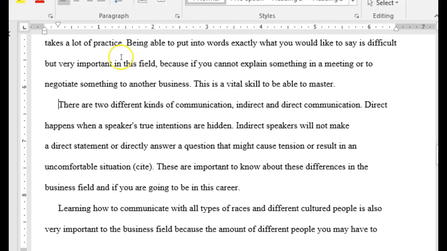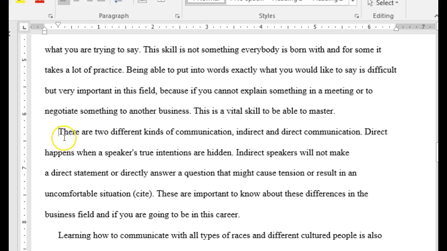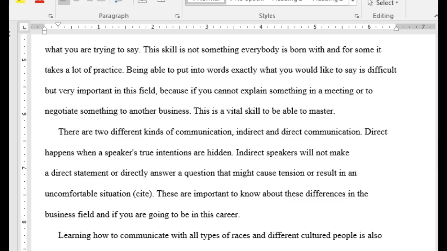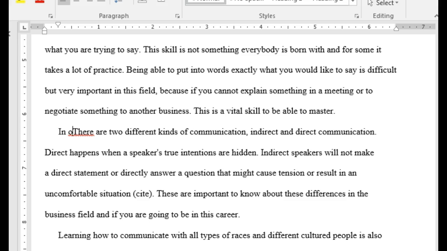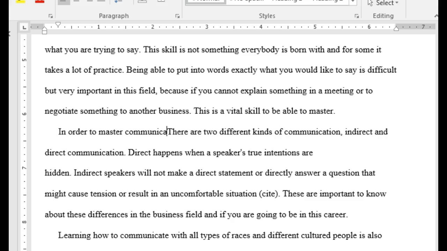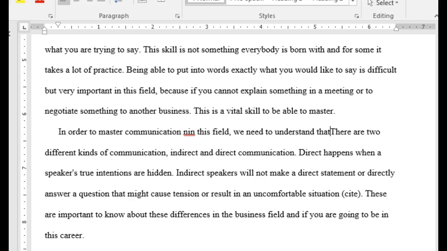So we ended this paragraph with understanding that communication is important, and then this next paragraph is about these two different forms of communication. So in order to pick up the thread that we ended this paragraph with, you might do something like this. So in order to master communication in this field, we need to understand that there are two different kinds of communication, indirect and direct communication. So that might clarify things a little bit. Just adding some transitioning could help.